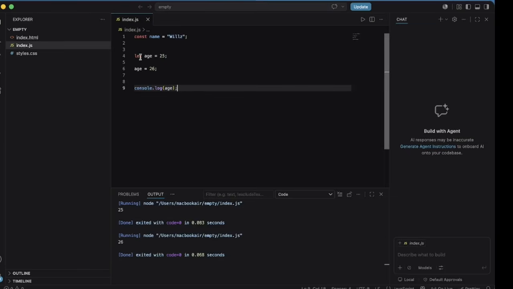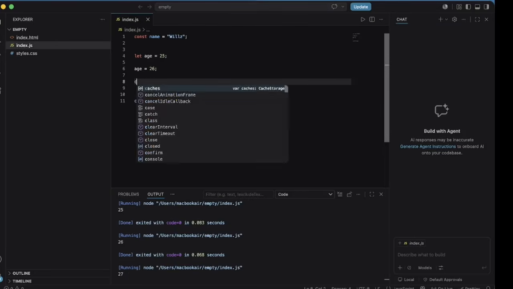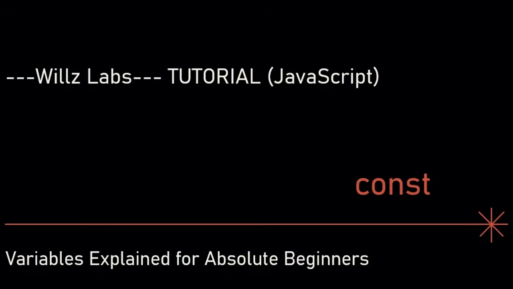We first created age with let, which is 25, and later we changed the value to 26. Now you can see when changing the value, we didn't use let again. We only use let once, and then we can change the value. We can still do age 27 again, and when we run it, you can see we get the latest, 27. Now next, let's talk about const.